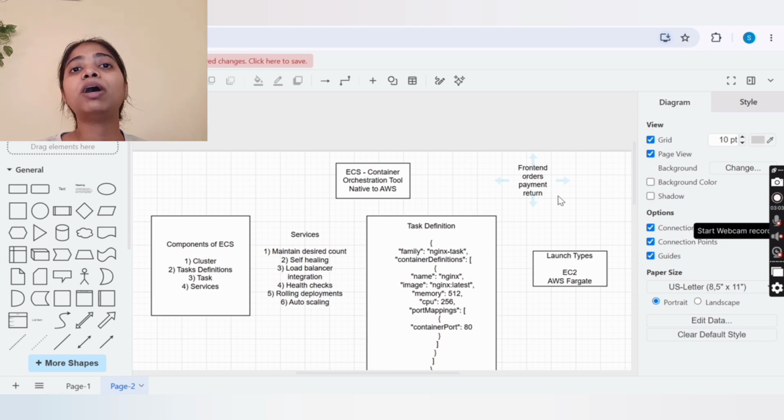So this is the whole flow that we will use to deploy an application on ECS, but in more depth and detail I will show it in the upcoming video, so stay tuned.